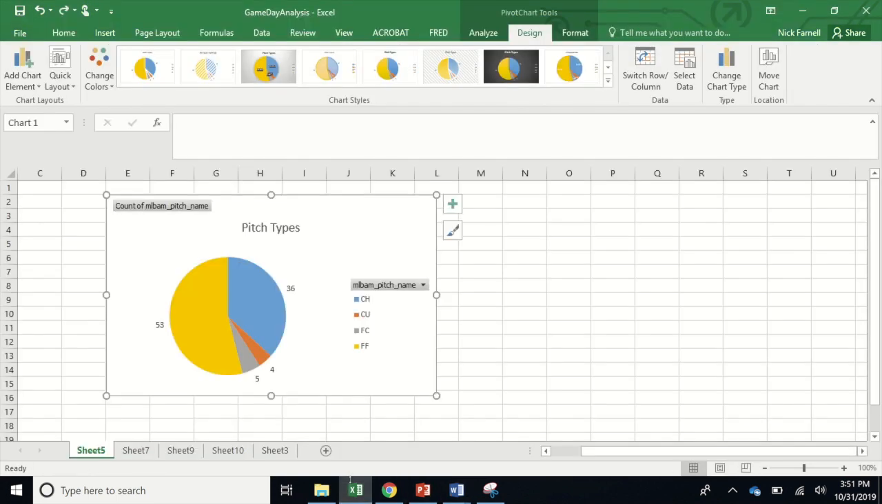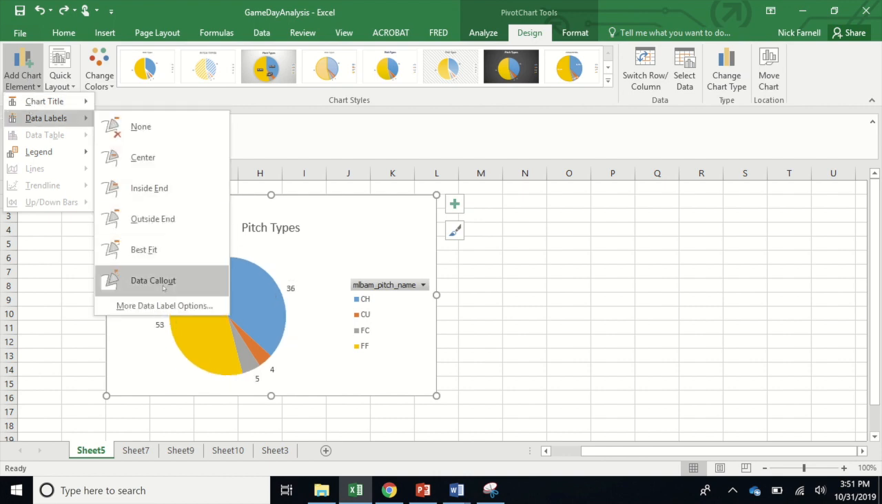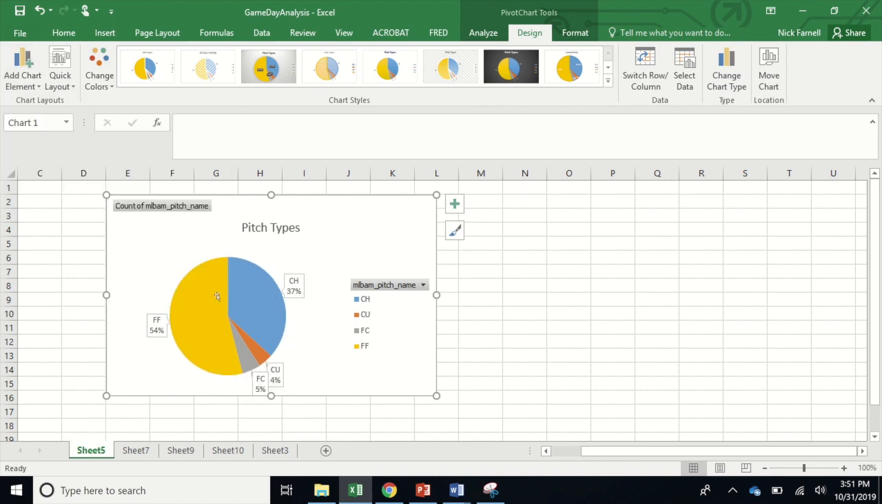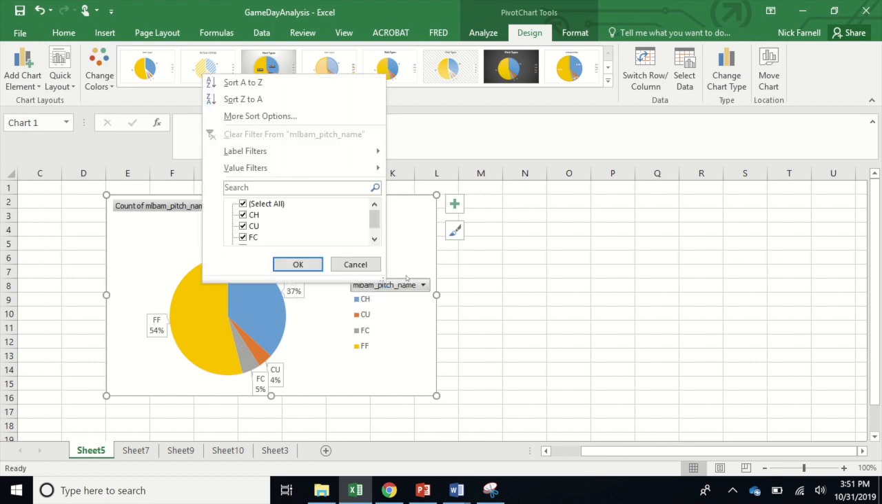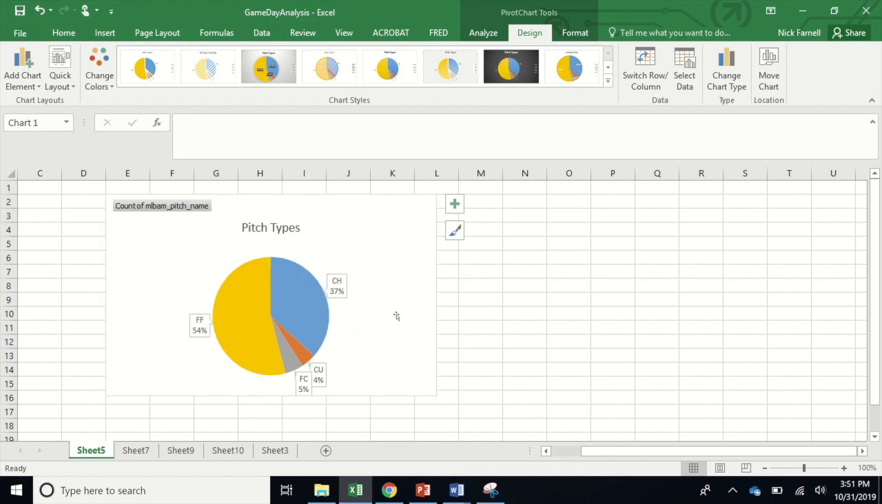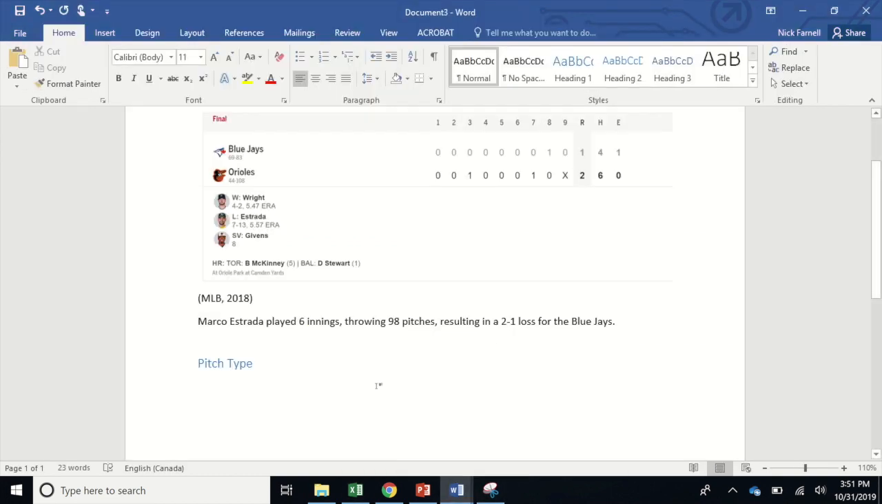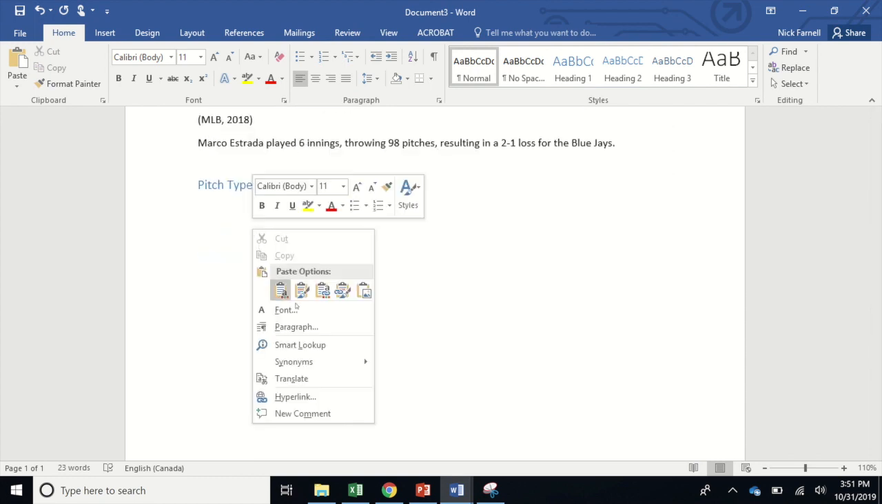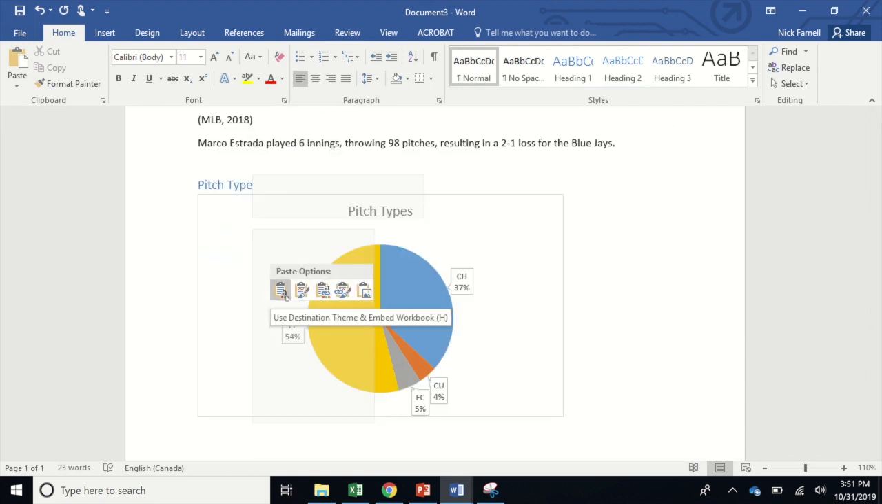So if I go back to Excel, now that I look at this chart, I feel like we could change it a little bit. So I'm going to add chart element, and if we go to data labels, I'm going to click data callout instead, because that will show us the pitch type and the percentage of each one, and that way we can get rid of this legend. So now we see that this is a changeup and this is a fastball. So from here we can just right click, copy, and then back to Word, right click and paste.